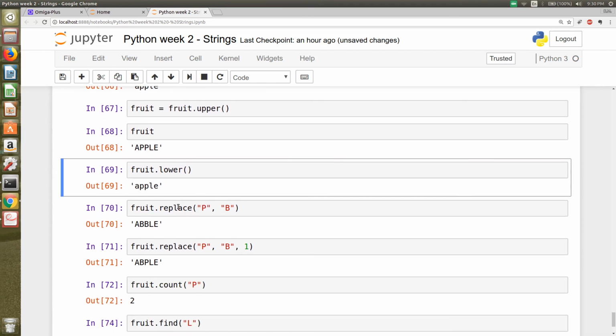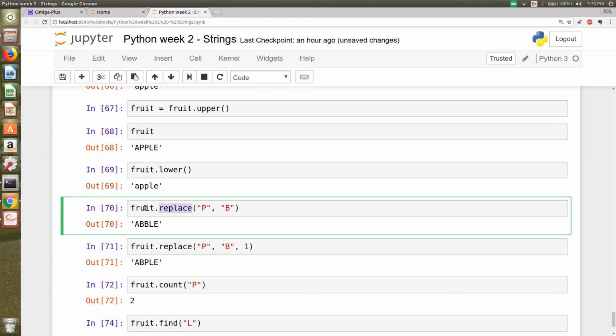Let's say for example you want to replace a particular character with another character. What you do is use the replace method. So fruit.replace, the character that you want to replace, and then the character that you want to be filled with. Here I want to replace p with b, and then Python makes this replacement.